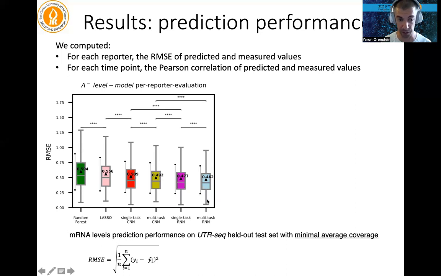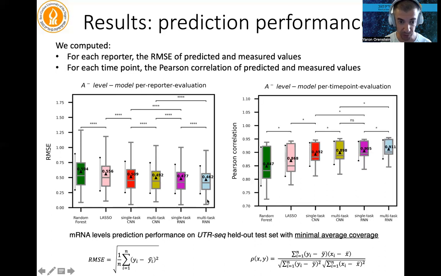As for the Pearson correlation, we see the same trend. Our models based on deep neural networks outperform the classic models, and the RNN models perform better than the CNN models, as well as the multitask better than the single task.